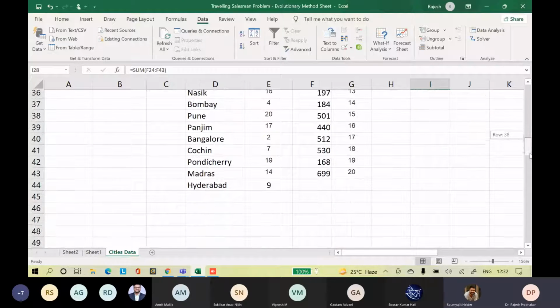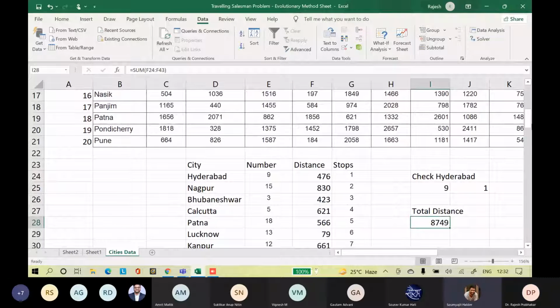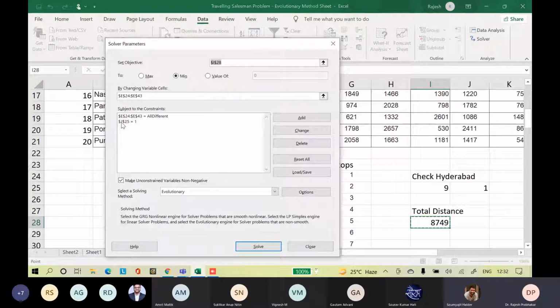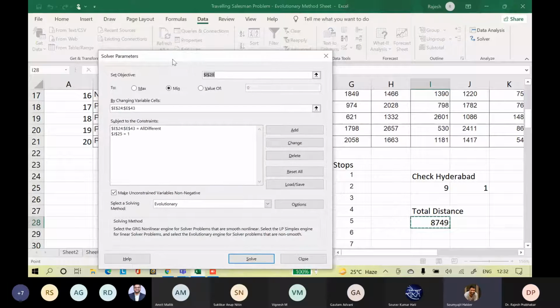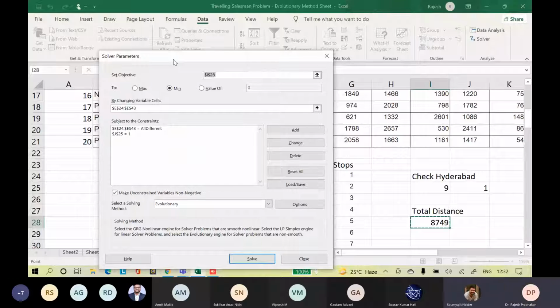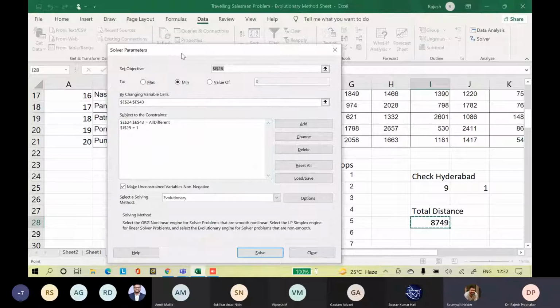Sir, I have one doubt. Yes, please go ahead. When we give the details in the solver, we will not select the last Hyderabad, right? We have given the constraint. When we are selecting E24 to E43, we are not selecting that Hyderabad cell, and for the changing variable cells also we will not select the last Hyderabad.